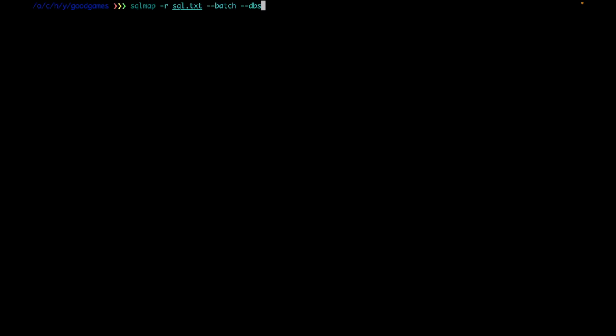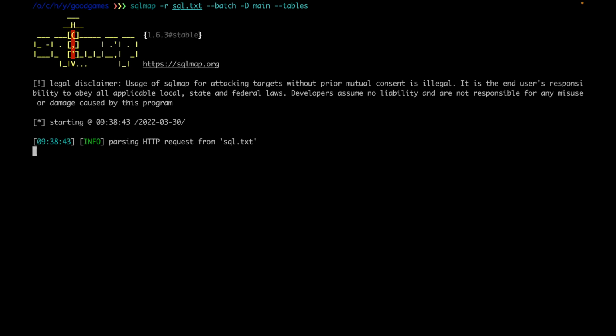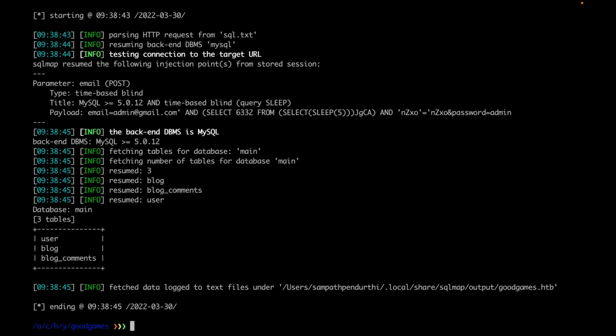Okay, what I'm doing, sorry. We have sqlmap. Let's use the main database and enumerate the tables. When I originally solved this for real, it took a lot of time because this is time-based, but now it's okay.